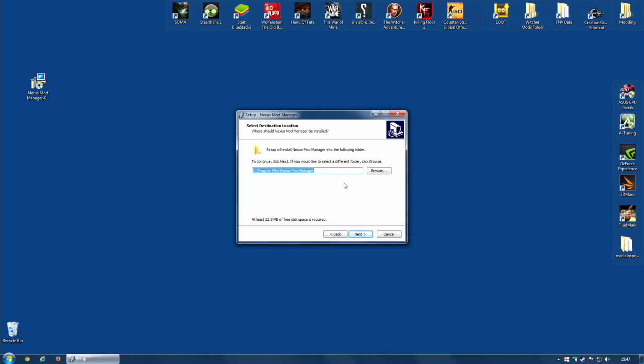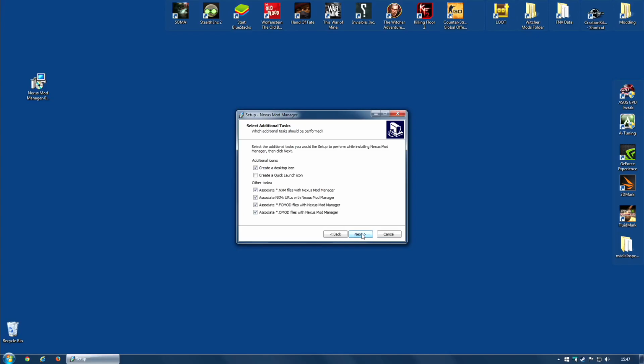However, for the actual tool itself, Nexus Mod Manager, you can leave it in program files without any worries. The usual question as to where you want the start menu folder, click Next, or don't create a start menu folder if you don't want one.